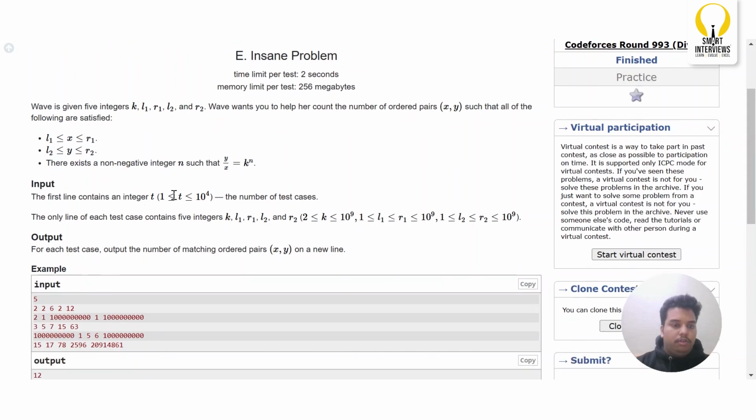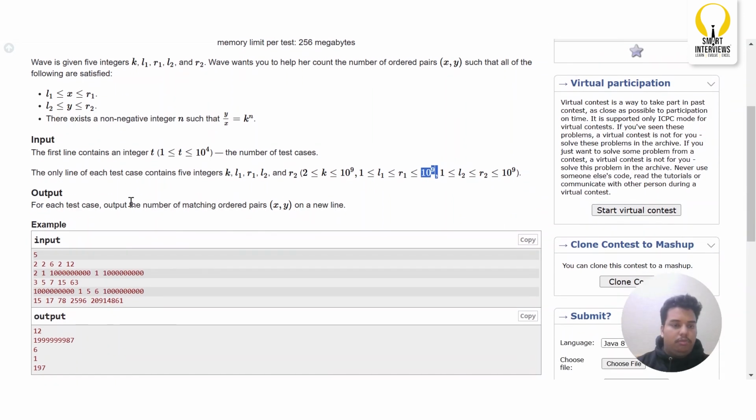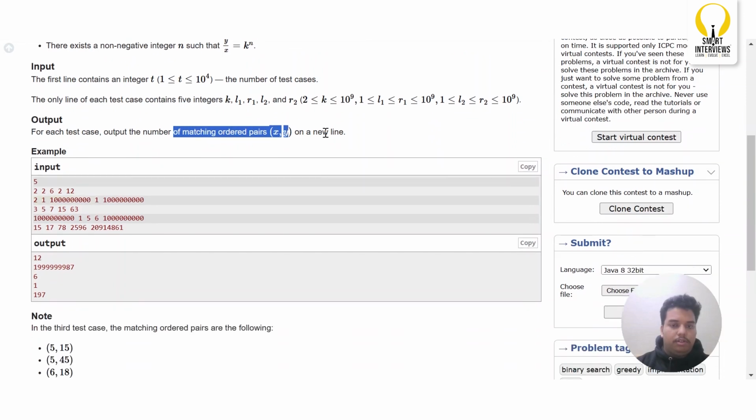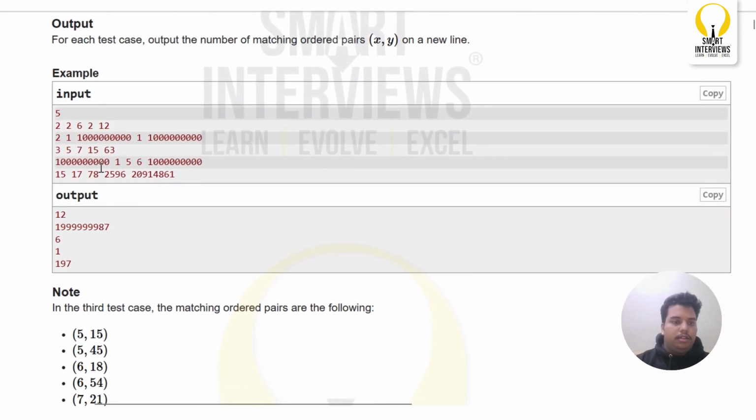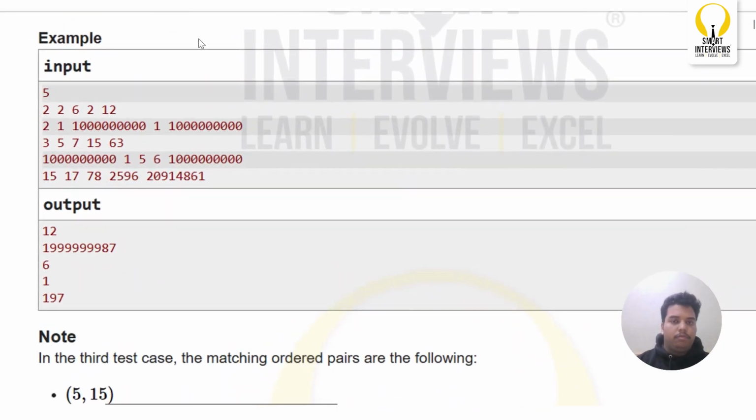The input for test cases can go up to 10 power 4 and k can go up to 10 power 9. The same with the ranges, up to 10 power 9 for L1, R1, L2 and R2. In the output, you need to print the number of xy pairs. Let's see the example. In the example, this is your L1, R1, L2, R2, and this is your k value.